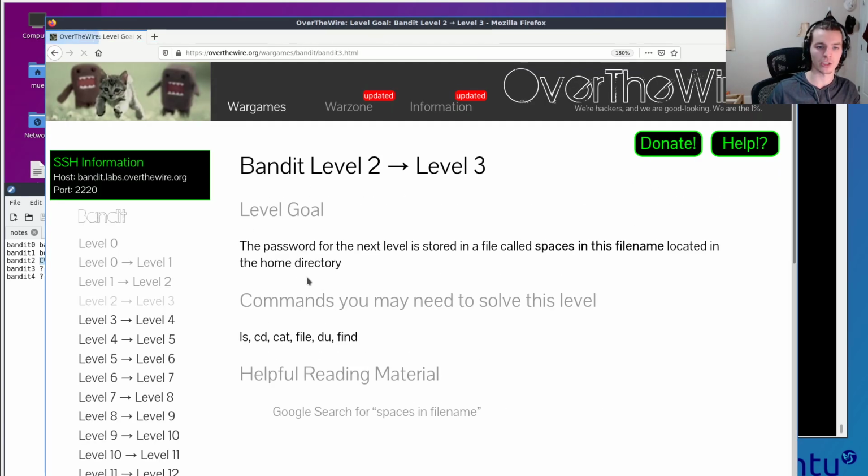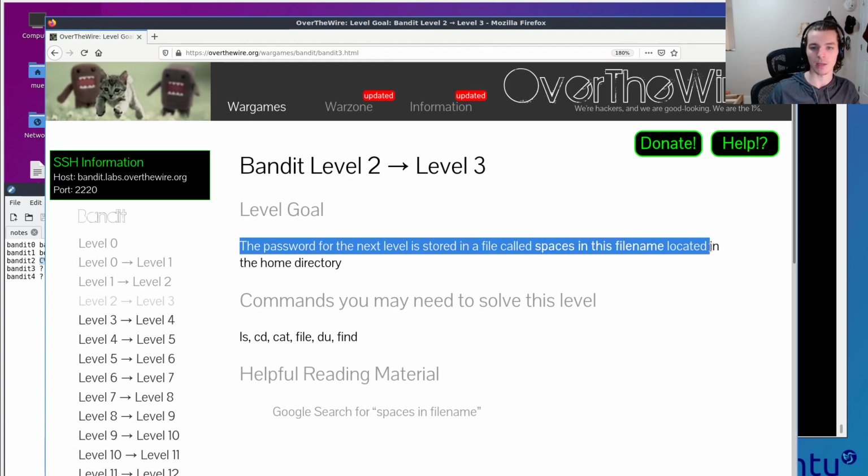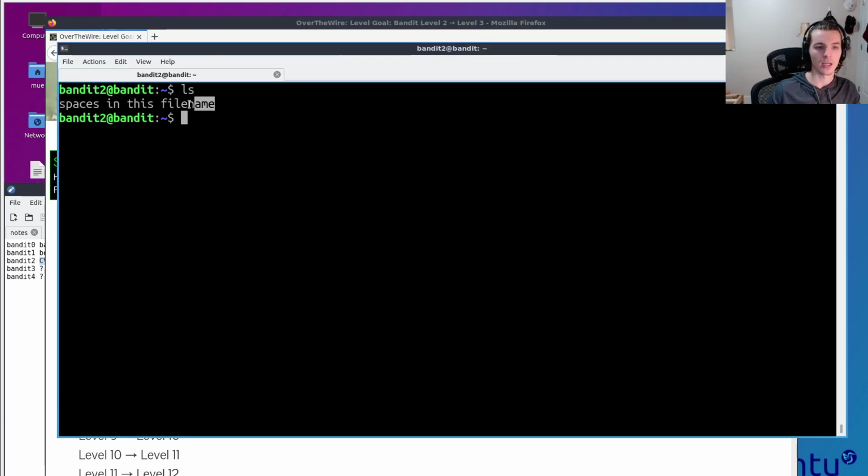We can go to the next page here so they explain what's going on. But the password in the next level is stored in a file called spaces, located in the home directory. So we found this file. It's just called spaces in this file name. So this is very similar to the last one. We're going to actually more explicitly escape these characters. So now there's no hyphen. There's no reserved characters that these binaries are expecting.